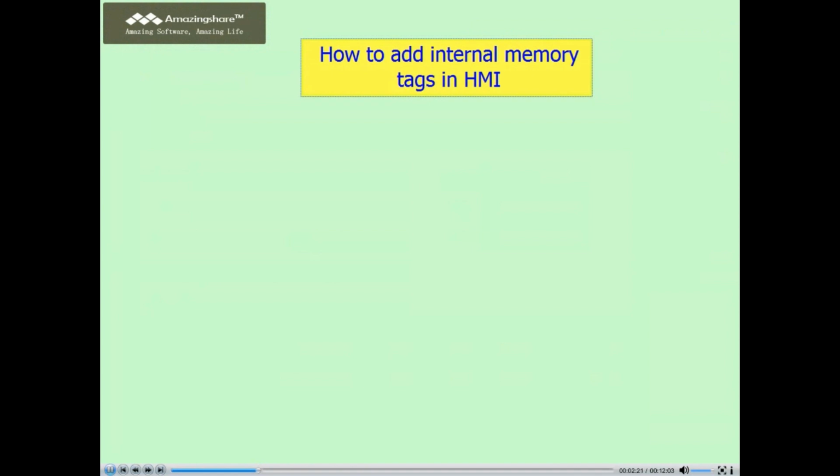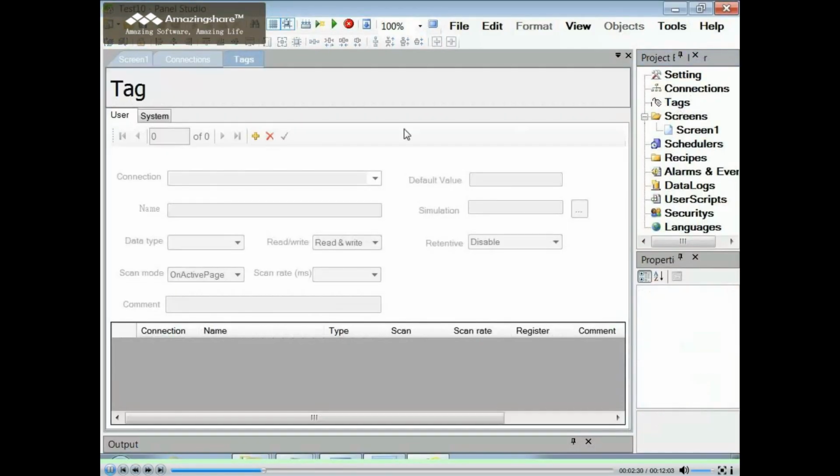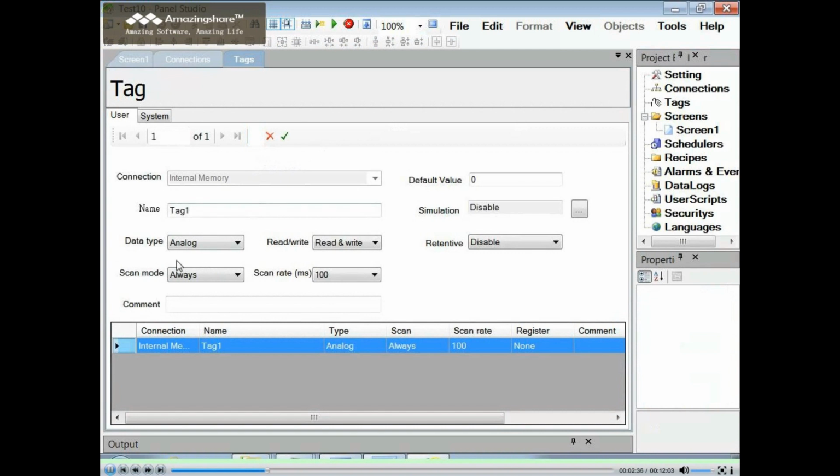How to add internal memory tags in human-machine interface. In Project Explorer, double-click on Tag. Now, click on the plus icon. Now, select properties like data type, read or write, scan mode, scan rate, etc. And then click on the Accept icon.